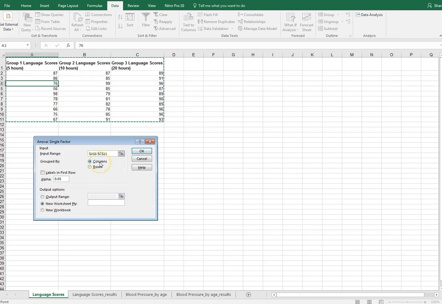And then I need to tell it whether my data is grouped by columns or rows. Here my data goes down, so this is grouped by columns, so this is correct. And then I did select those labels, so I'm going to check this box. Significance level of 0.05 is good for what I'm doing, so I'm going to leave that. If I was using a different significance level, I would just change that by manually typing that into that box.